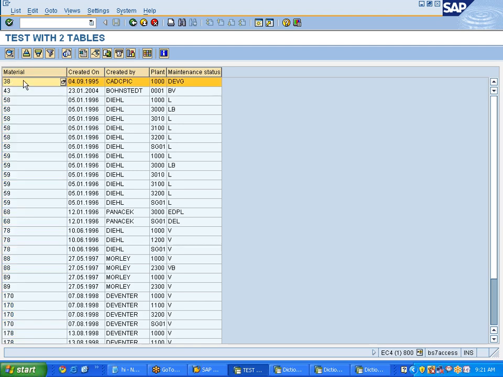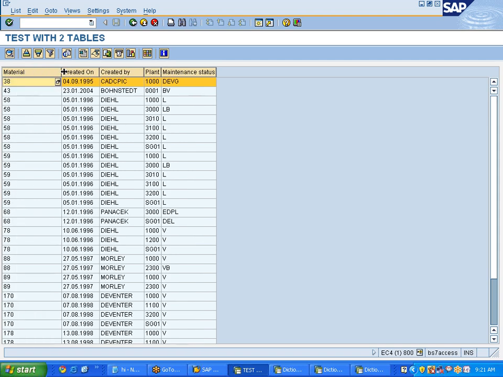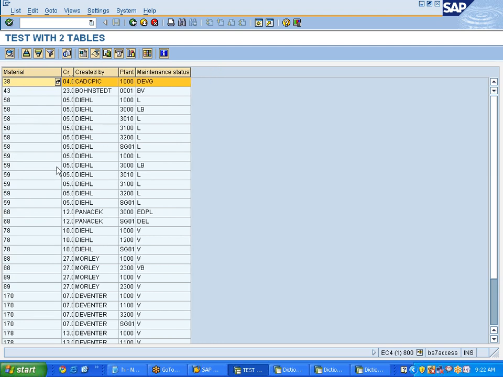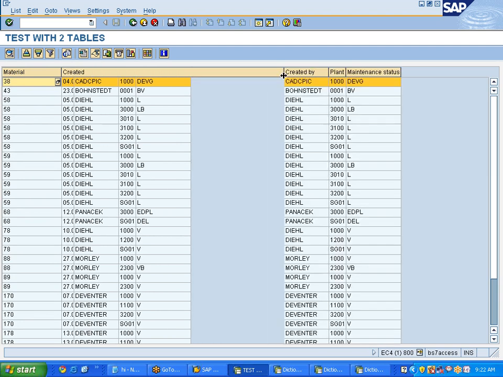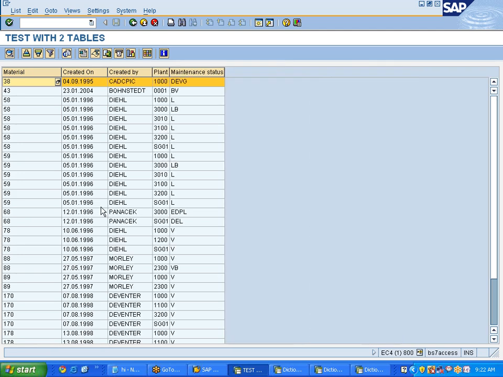For example, this is a material number. Why was it giving this much output length for the material number? It should have given this much length only, no? Why was it giving this much length for created on? Why exactly this much? The length also will be taken from the structure only. Okay.